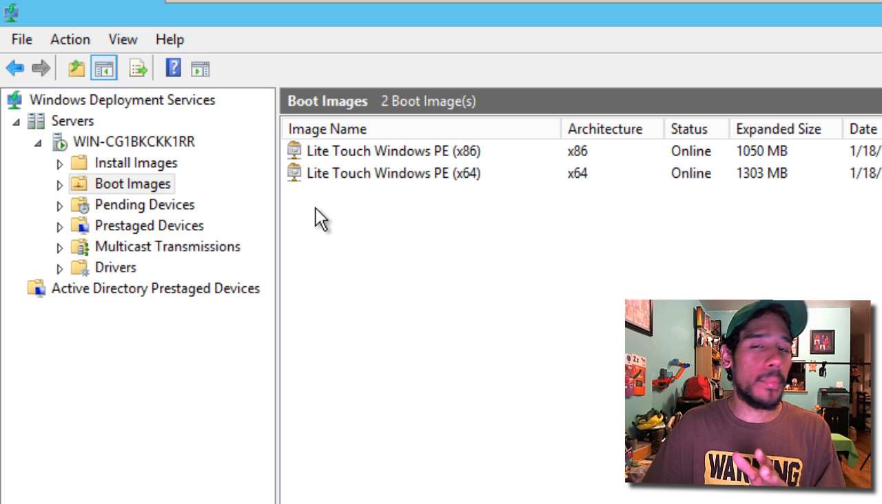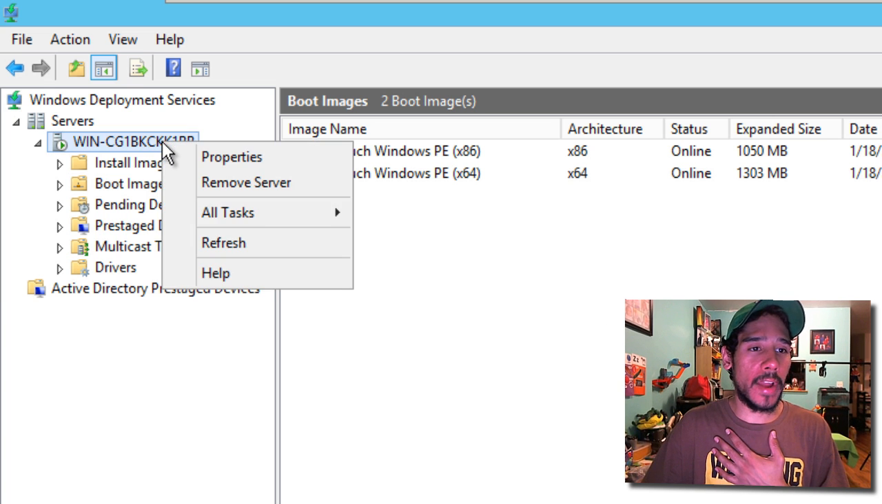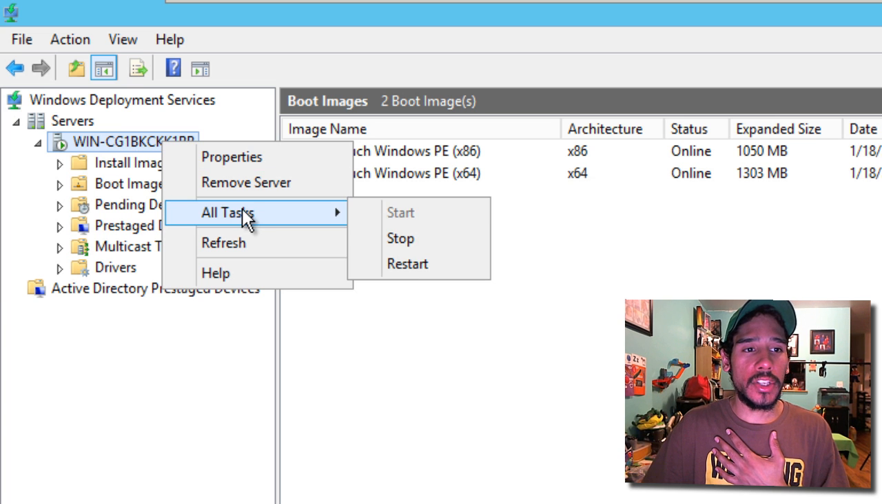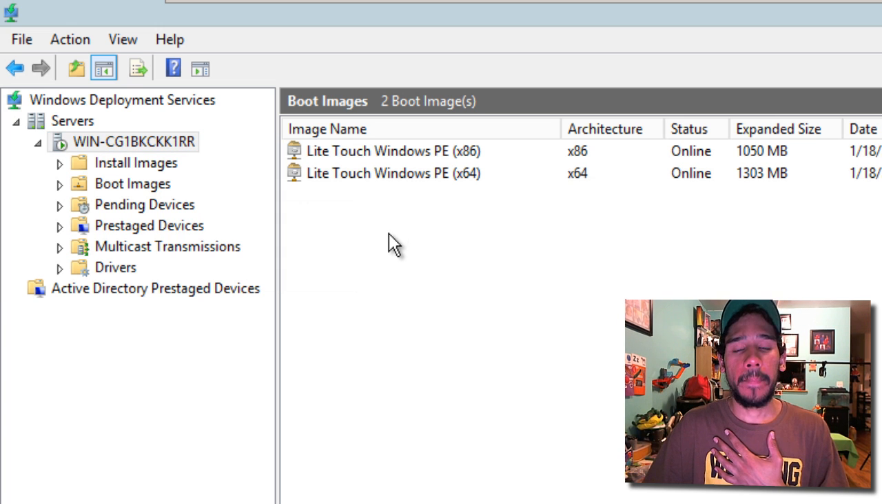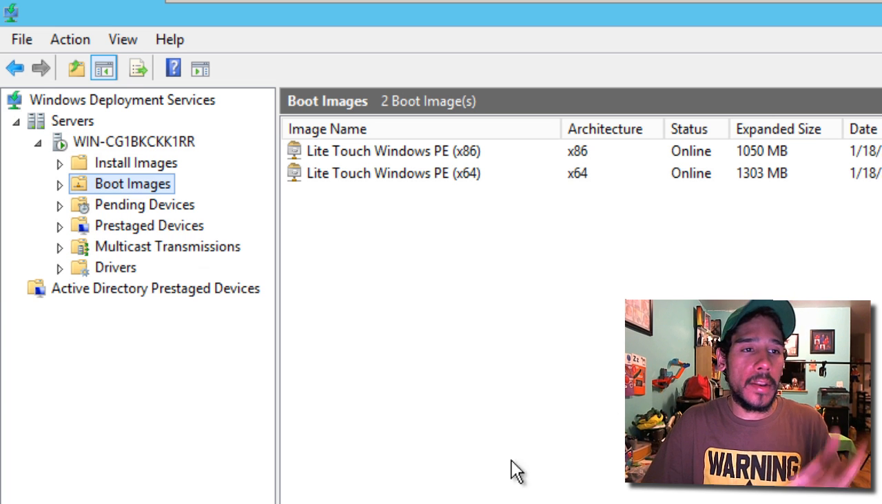So once you import your boot images, what I like to do is right click on your server, go to all tasks and just restart it. Restarting is just one of those things that I like to do, and it's restarted.